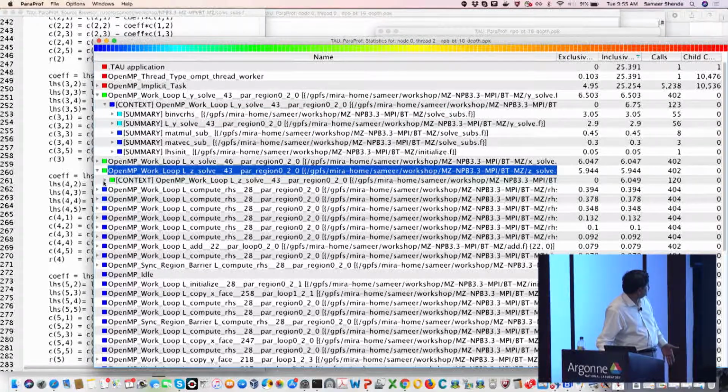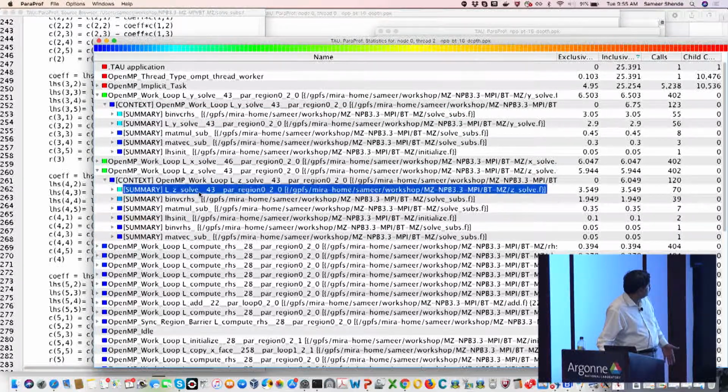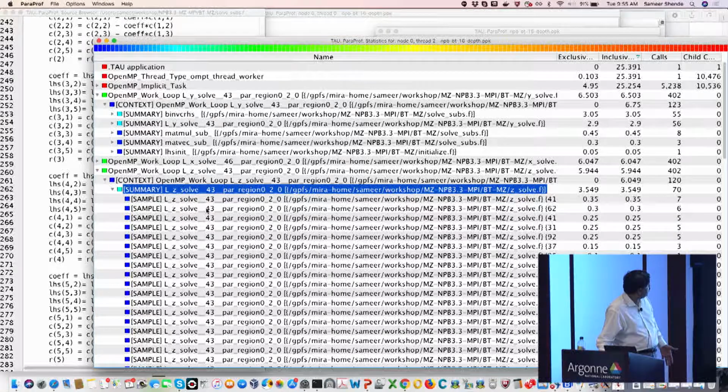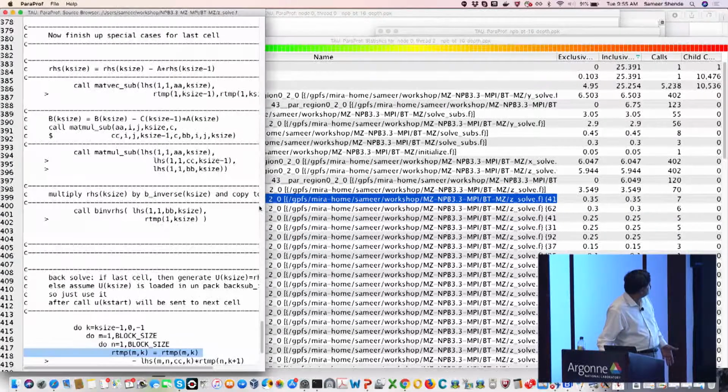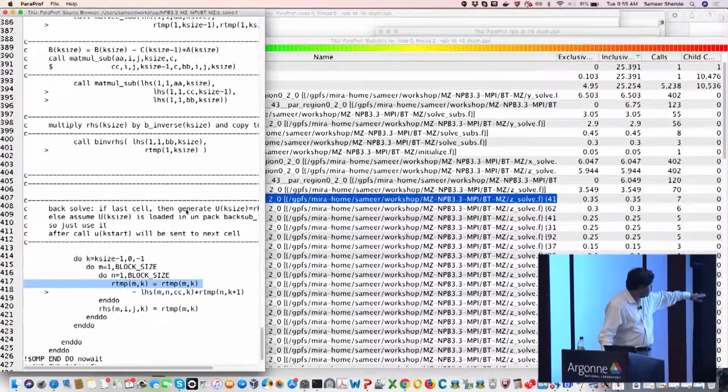So I could go down to a loop, for example, here, open the zsolve here, and then say, show me the source code, and it will just jump to this line of code. And it says, this is the line of code which took 0.35 seconds, right here. So you can jump right into an OpenMP code. You can go exactly into a particular line of source code.